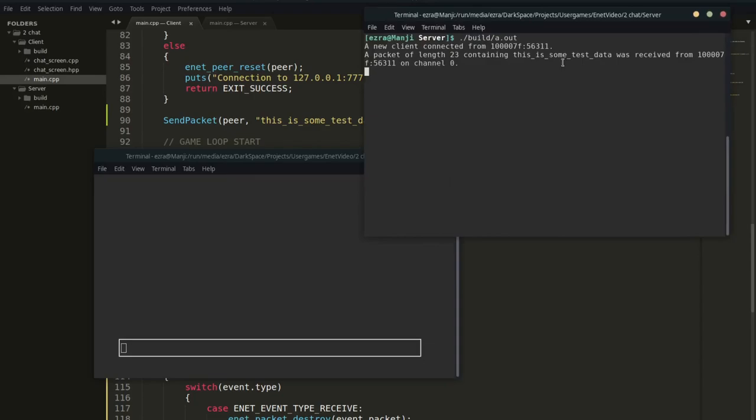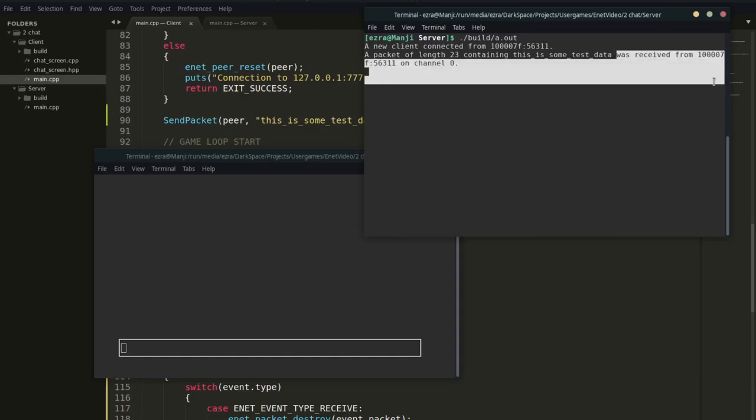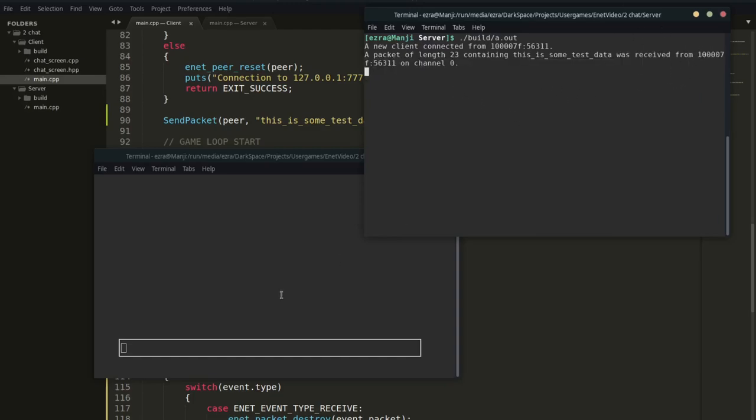So now that we're receiving data, we're able to receive the fact that we've connected and it does its thing. So a connection is actually established and both can make sure that data is being received. And you'll notice that we didn't only receive a new client connected from that, but a packet of length 23 containing "this is some test data." I think that we did the plus one for the zero-ending string, and it was received by us.